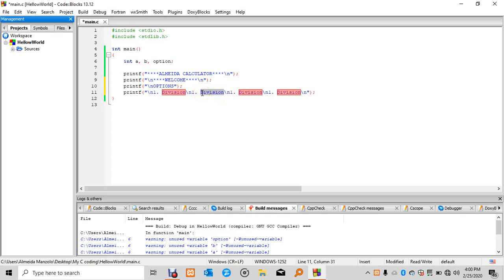After division comes multiplication. Multiplication is option 2. Then option 3 is going to be addition, and option 4 is going to be subtraction.